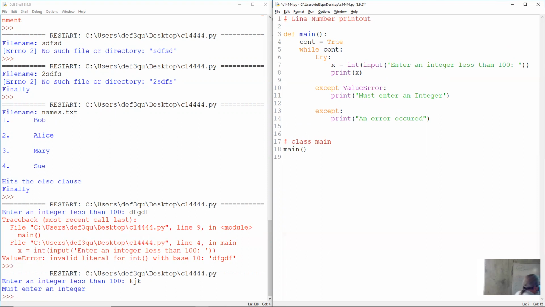Okay. So if it hits either the except value error or the generic except, I don't want to change continue, right? I want to keep them in this loop. But if it makes it through okay, I want to go ahead and exit. Okay, that's where the else comes in, right? That's what the else does. So I can go down here and add an else clause, which again, only runs if no exceptions.